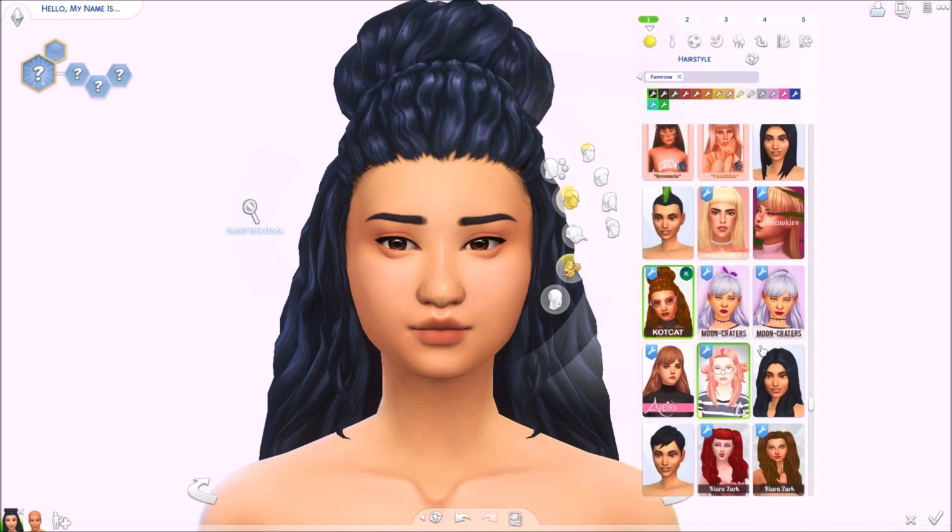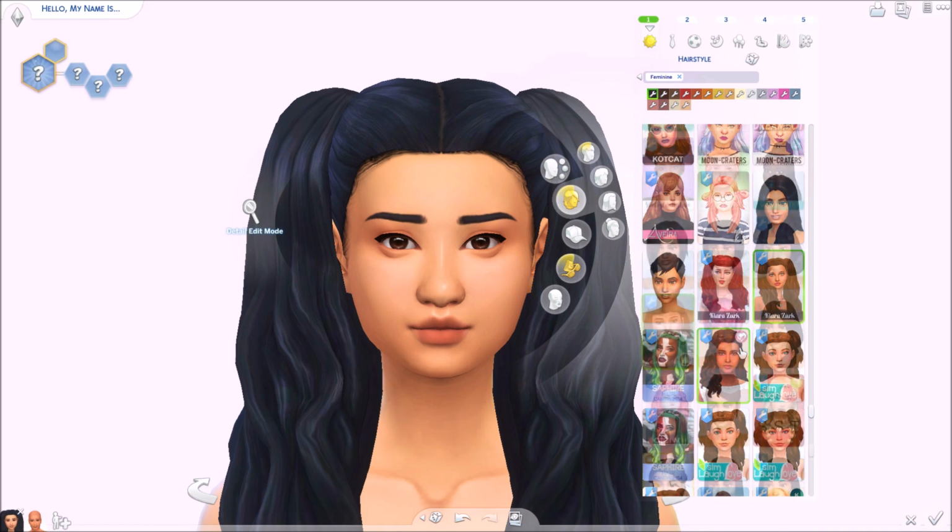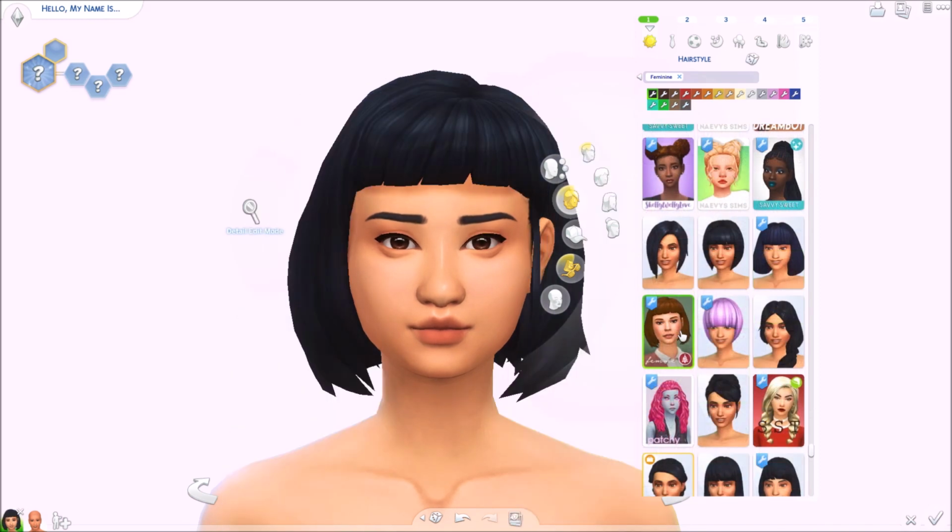So yeah, I don't have much to say about this category. Maybe I really like the short bob, so let's do this one.